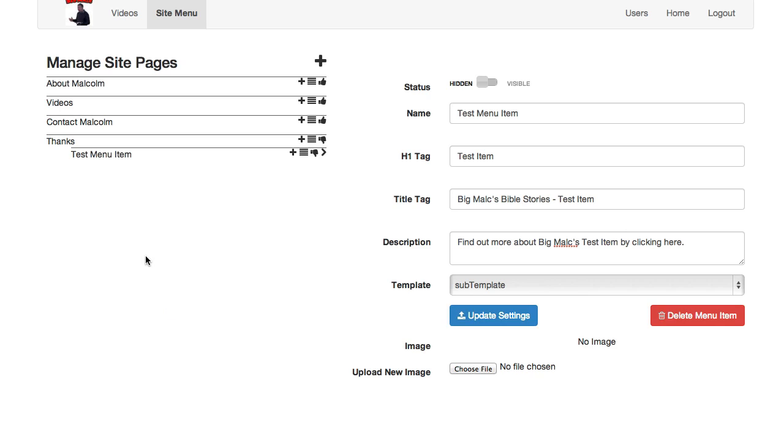A couple other things to mention here. This bar here says drag me to reorder the list and allows you to simply take the menu items and place them where you want them, in the order you want them to appear in. Put that back where it belongs. And that's about it here.